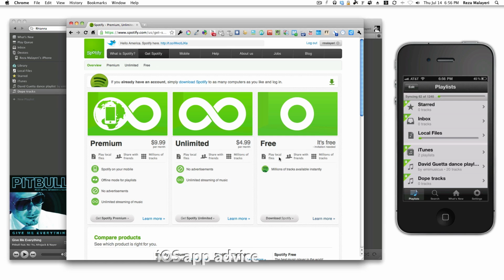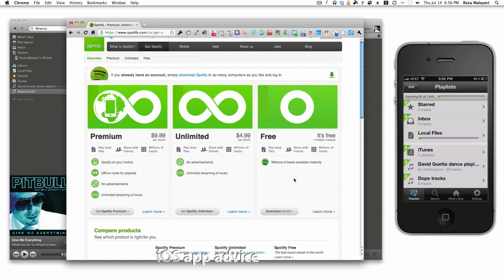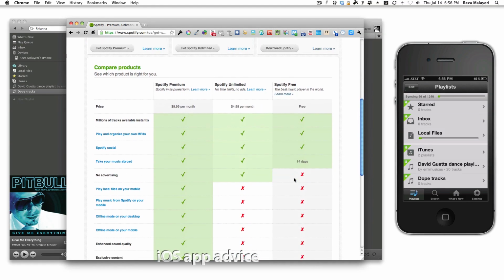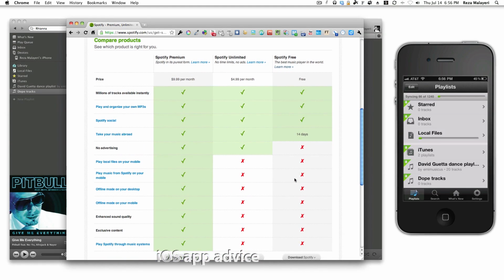You can sign up for the free account, which I have, or you can do unlimited for $4.99, or you can do premium for $9.99. So three different accounts you can go for. And here are some of the differences. So you can see with the free account, you get millions of tracks available, play and organize your own MP3s.